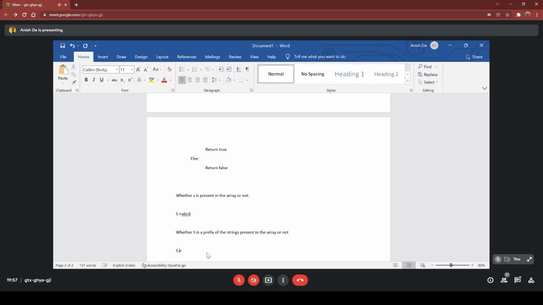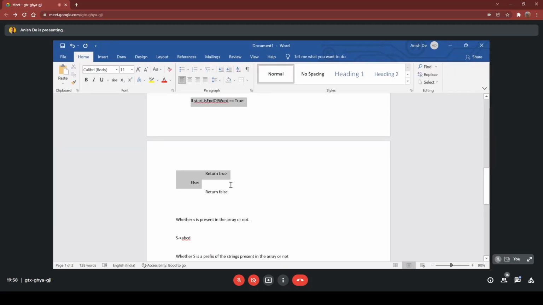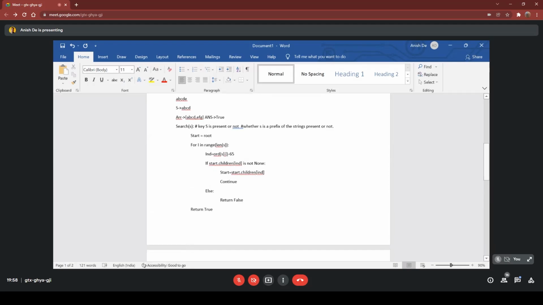So if S is ABCD, and the array contains strings like ABCDE and ABDF, then S is a prefix of this string, right? So it should return true. Oh, okay. I get it now. So in this case we don't have to check whether it is the end of the word or not. We don't care if it's ending or not. So we directly return true, removing all this, if you are checking for the prefix.